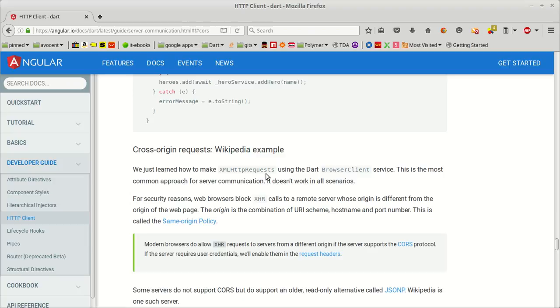Hi everybody, my name is Luis Vargas, and on this occasion I'm going to talk about JsonP, about cross-origin requests. In this case, we are going to use this sample that is on the Angular IO page. So we're going to use the cross-origin request, and we are going to do a Wikipedia example. What are we going to do with this example?